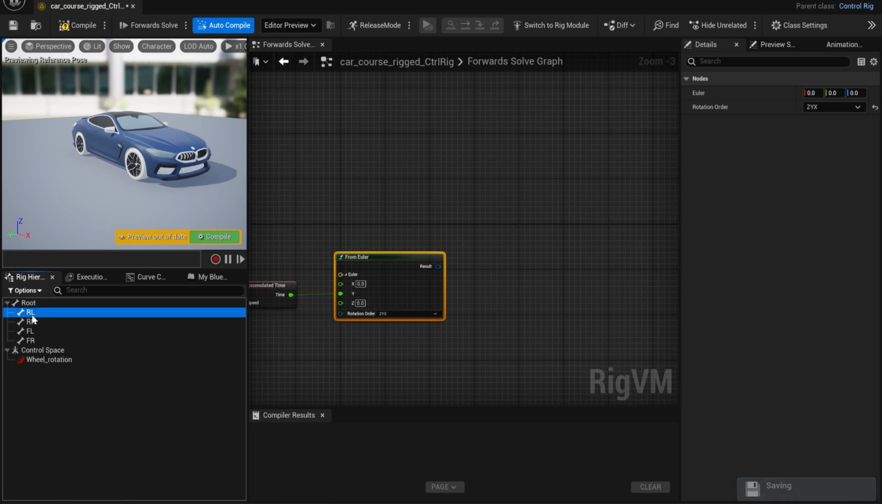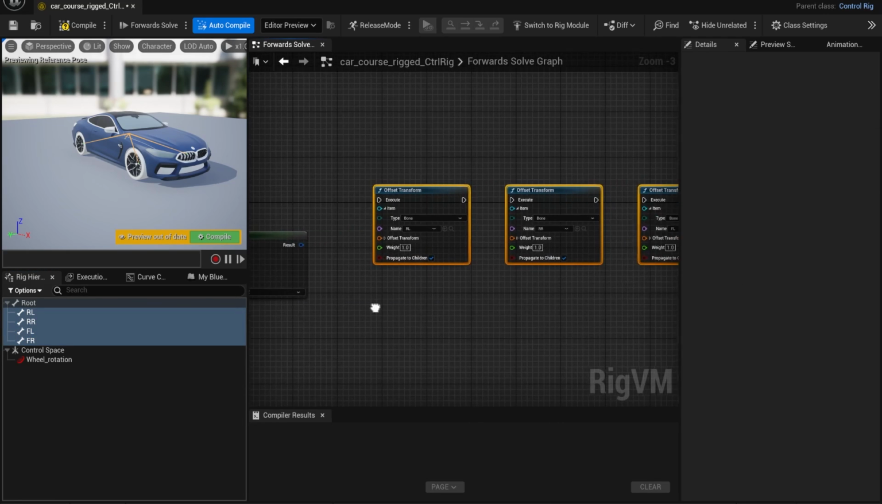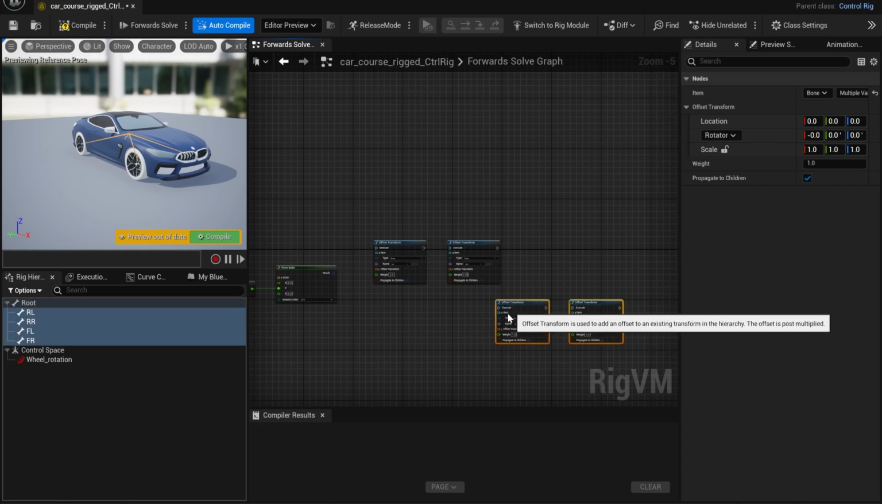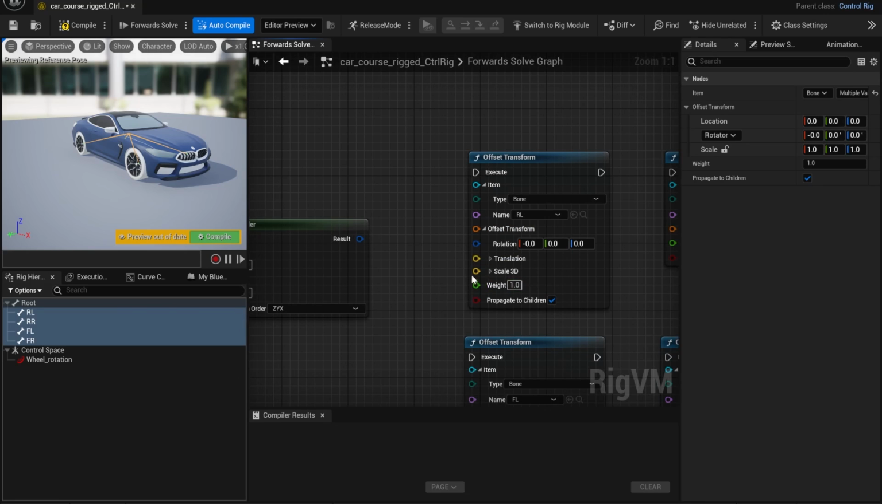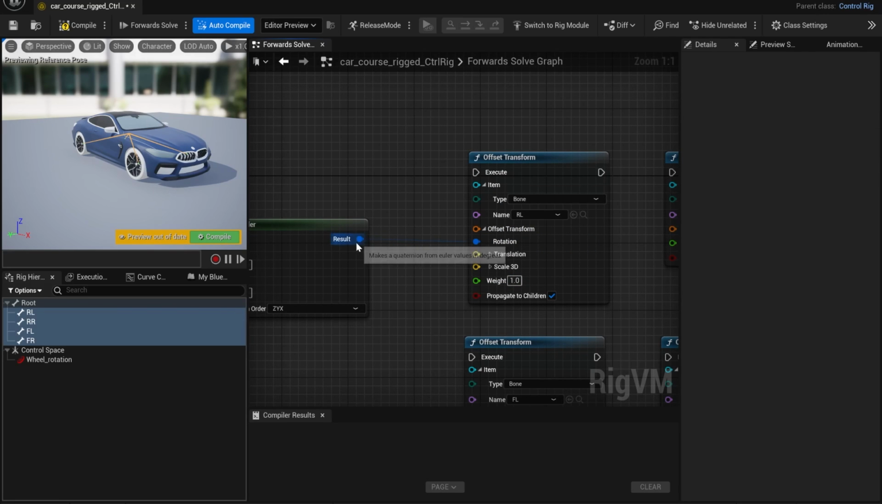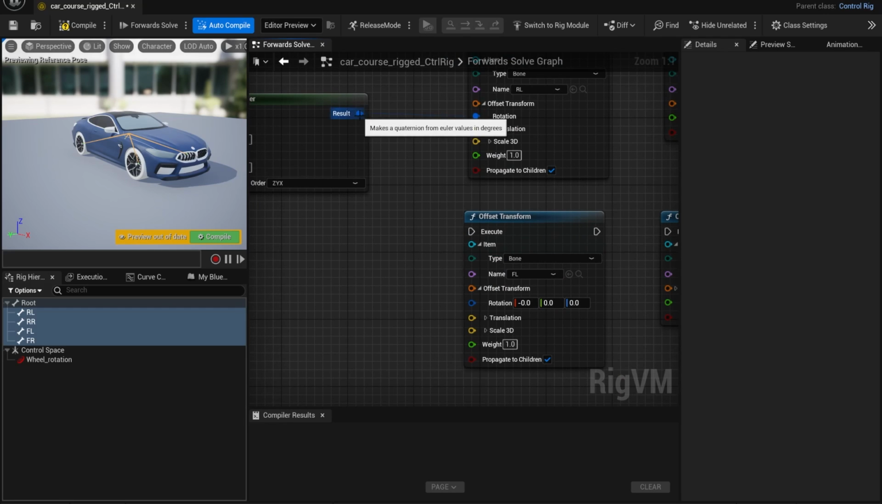And so what we can do is select all the 4 bones, drag them inside, right? And click add offset, because we're going to be manipulating the offset of them, or the rotational position of them. And now we can open the offset transform and drag this into the rotation pin of all of these.